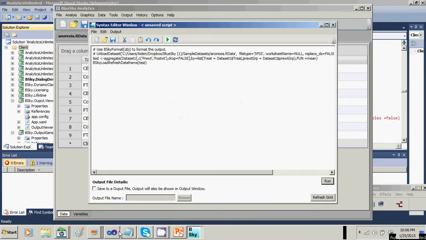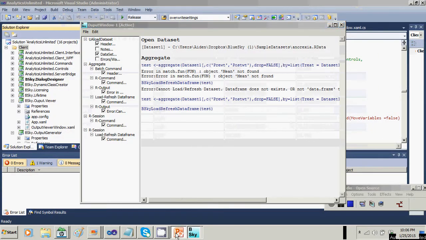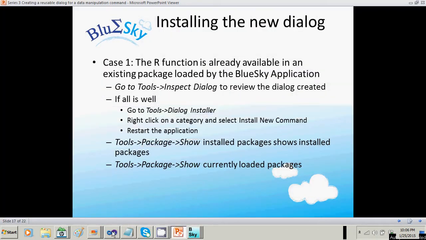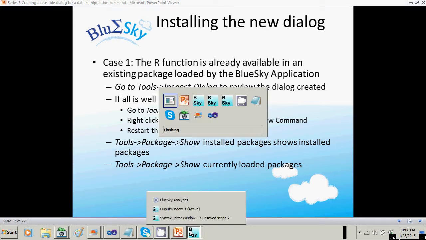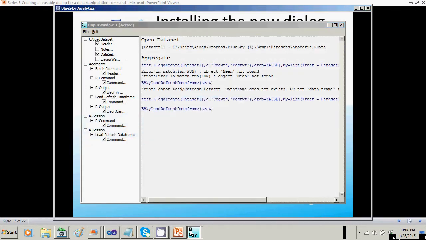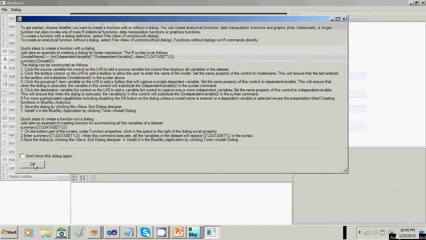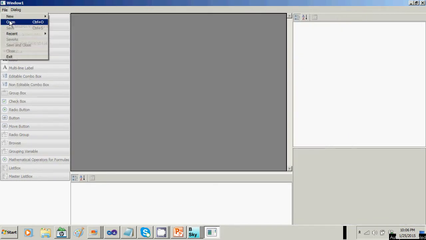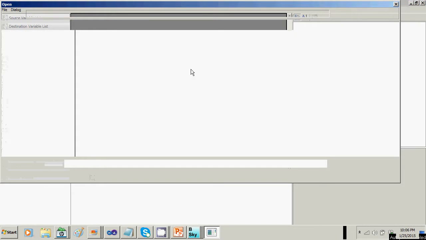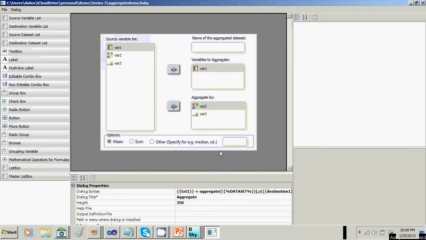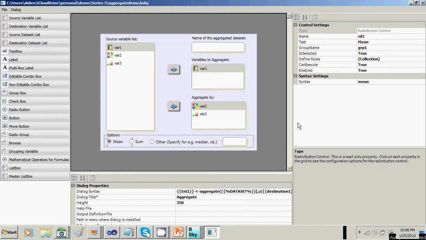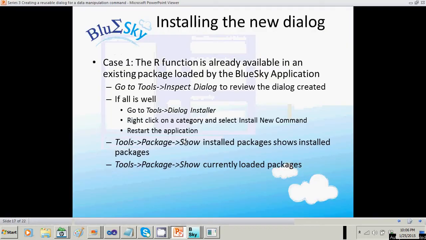Okay, so let's go back to the application. Let me launch the dialog editor really quickly here. And I just want to show you the change I made. This was the change I made. This was the mistake. The mean here needed to be lowercase, just to reiterate that. And now let's go back to the options.